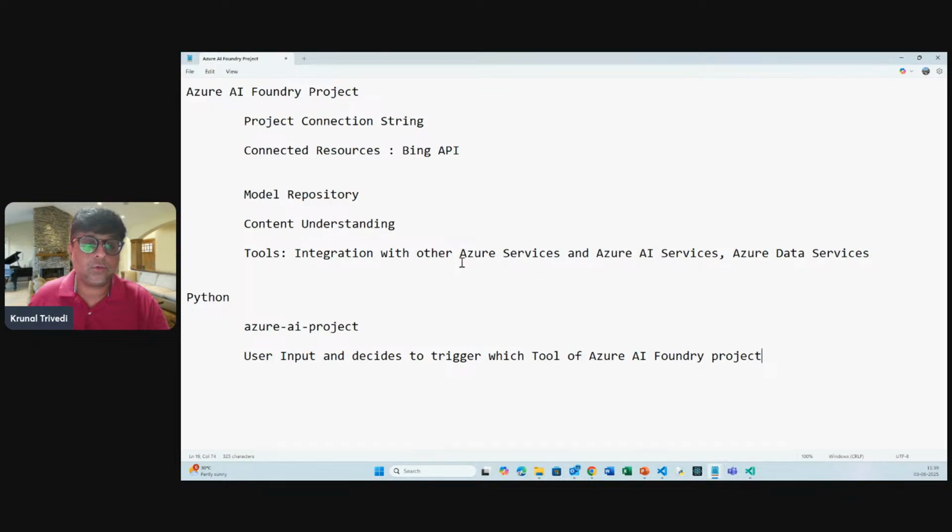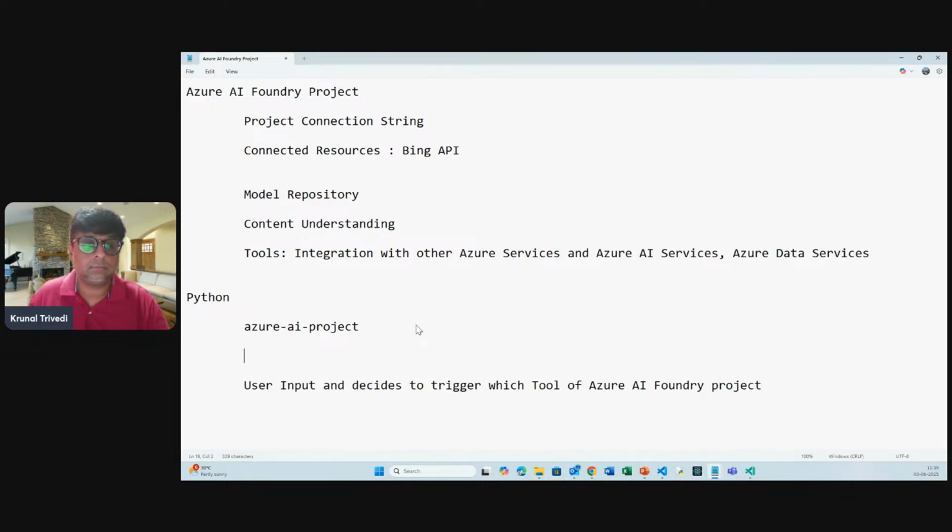We also access here, what do we access? We access the Azure AI Foundry project connection string, the Bing API resource connection, and then it's normal Python logic. So this is what we did, right?